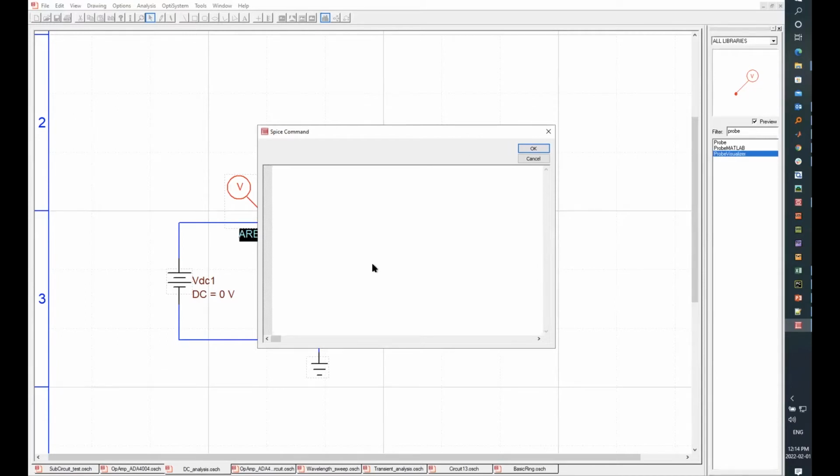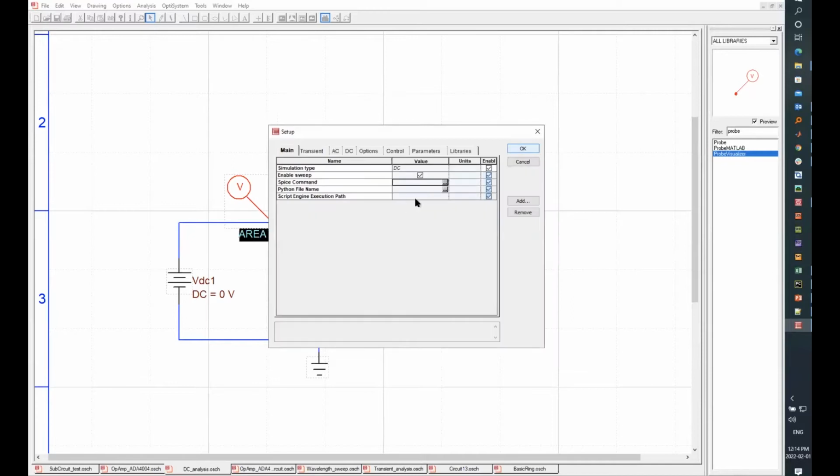So everything can be defined over here. I'll be coming to that later. Then also there's an option of running the post-processing of your circuit results in Python. So if the user wants to just analyze their results later on and do some post-processing, they can write a script in Python and then just define the path over here.